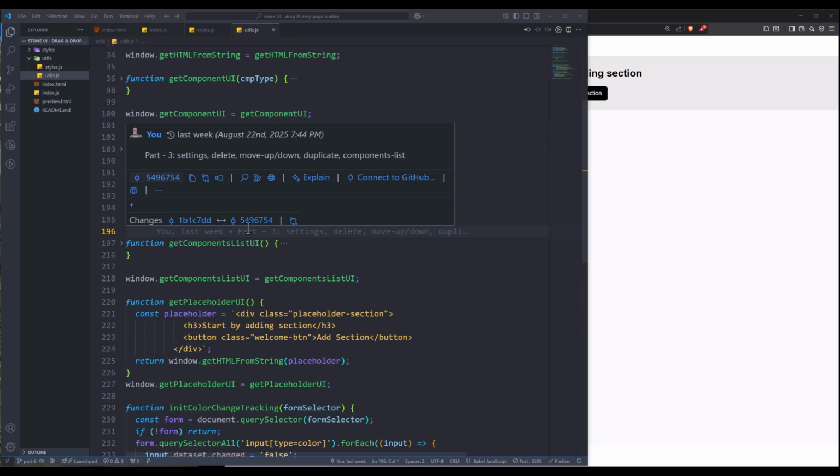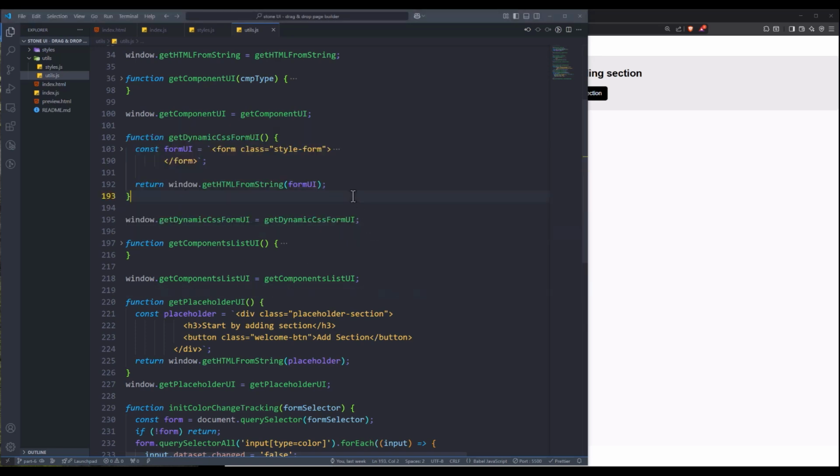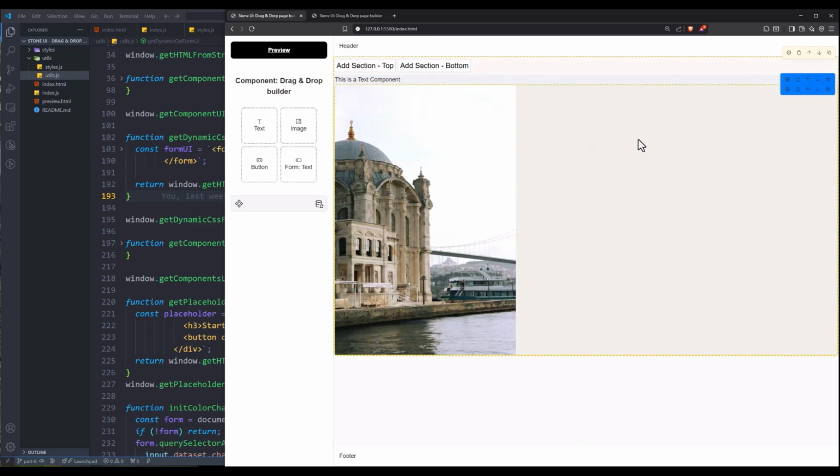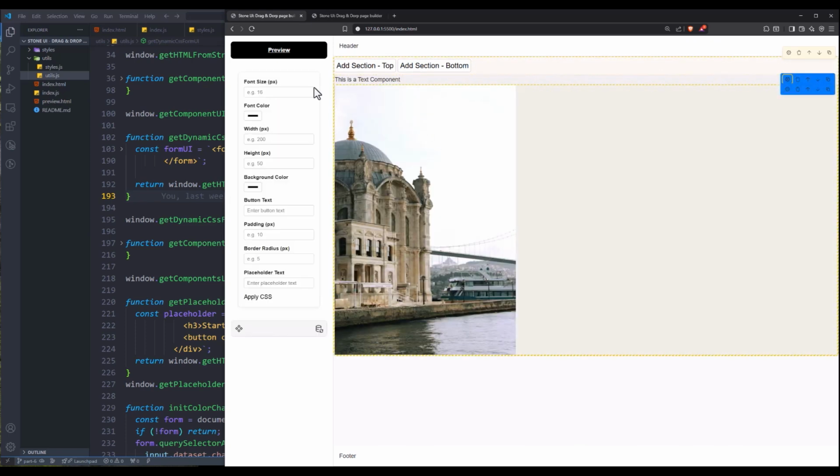Let's continue the project. So today if we check our project and if I add a component, the text and image, and click on this settings button, we see this style form. But now this style form is the same for all the components. So if it is a text component, we have the same options. If it is an image component, we have the same options. Now we will change it based on the component type. We will change these options.